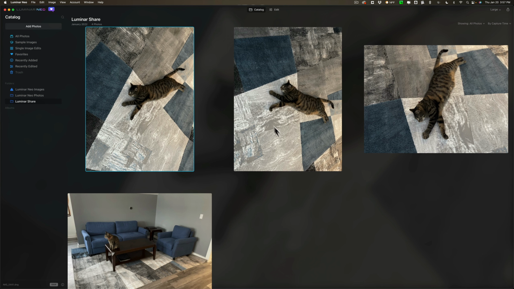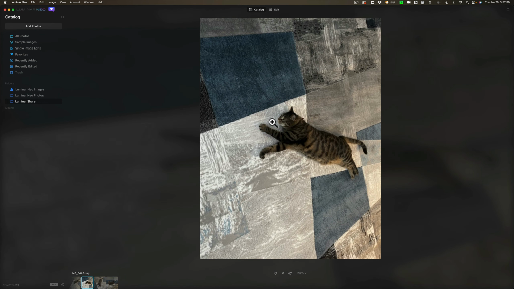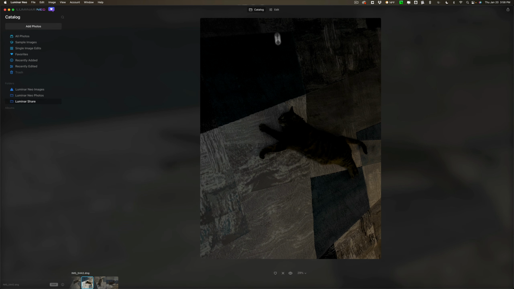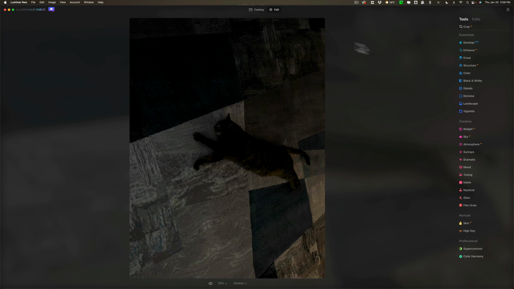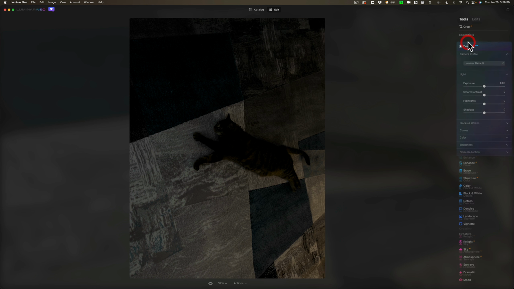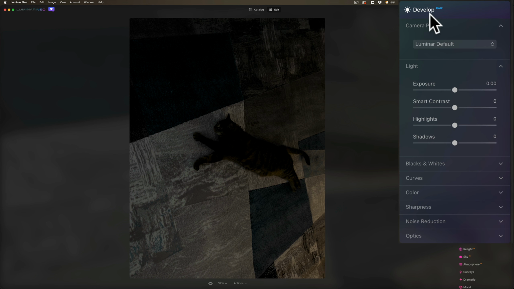So if I did want to, let's say, edit this image, as soon as I double click on it and get it in loop view, you'll see after a second or two it got dark, and I go to the edit panel. I would have to probably then go to the develop tools and go to exposure and turn exposure up.